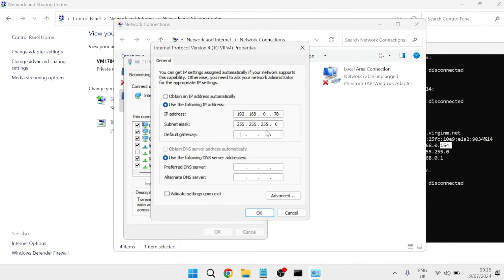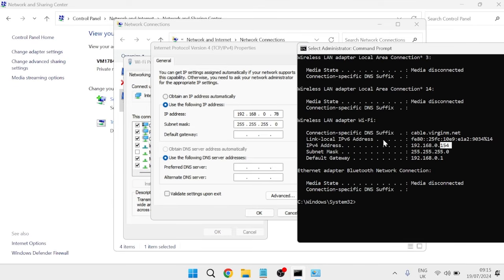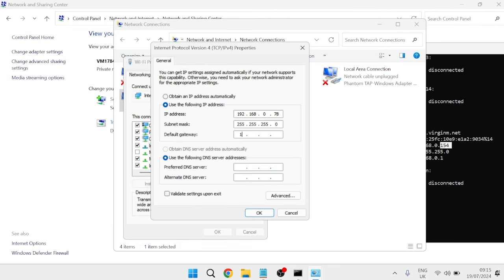And then for the default gateway, we want to come back over to the Command Prompt, and you want to copy this number here. So for me, it's going to be 192.168.0.1, and I'm just going to type that in now, 168.0 and 1.